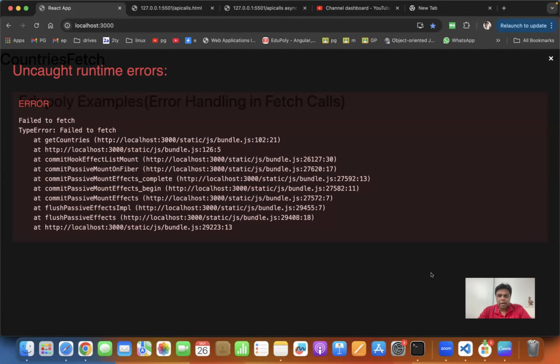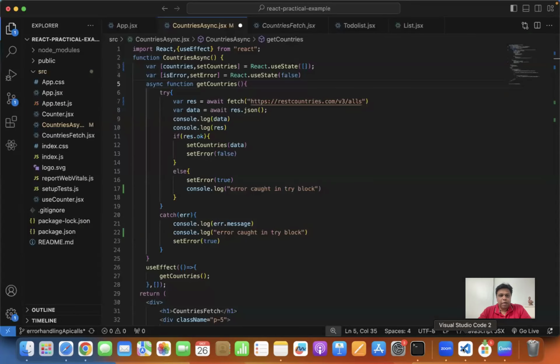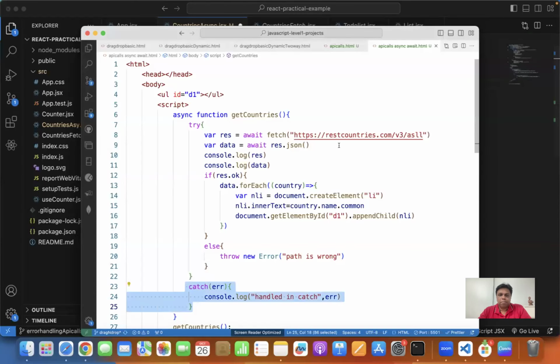So let us see what are the different problems we are going to face and how it is handled. First of all, let me explain from scratch, for example, how we actually perform this kind of error handling in JavaScript. Let me explain that first, then I will go to React.js. So let us see this approach.